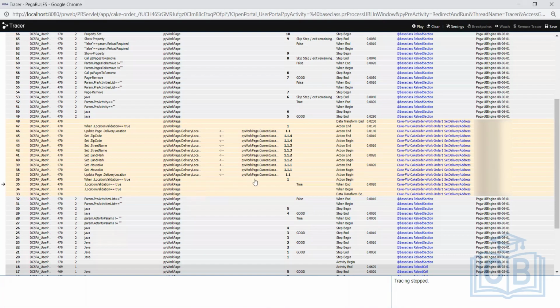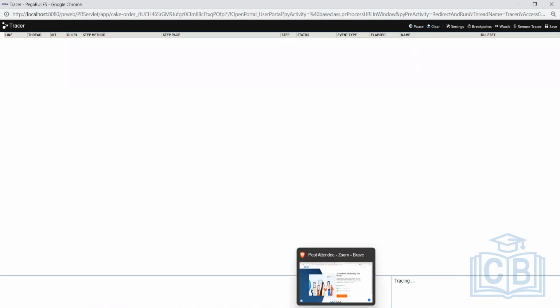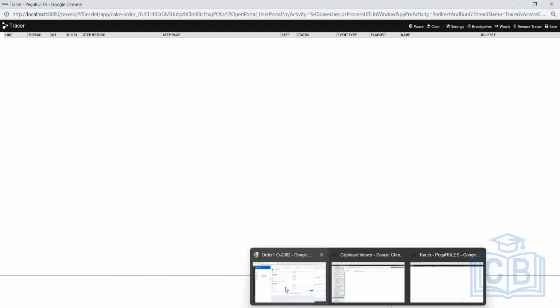Come to the right. Yeah, that condition has become true. That's why it has entered into the next step 1.1. You understand? Now clear the tracer, pause it. Clear it, play it again, and you just uncheck that checkbox and you see the difference now.